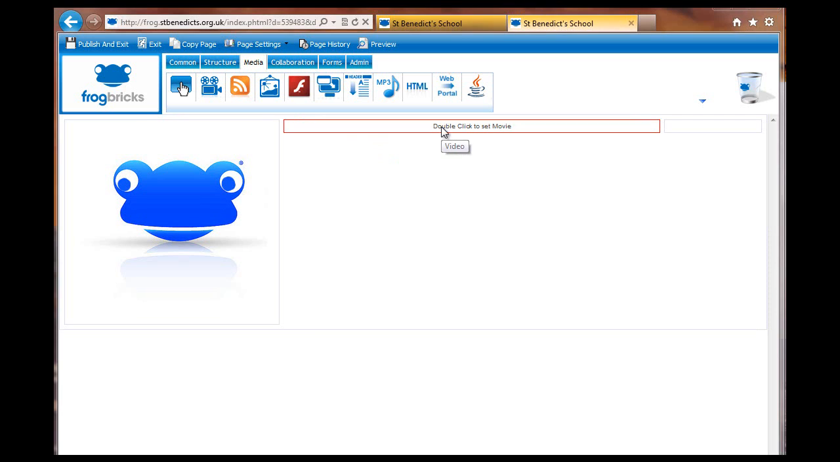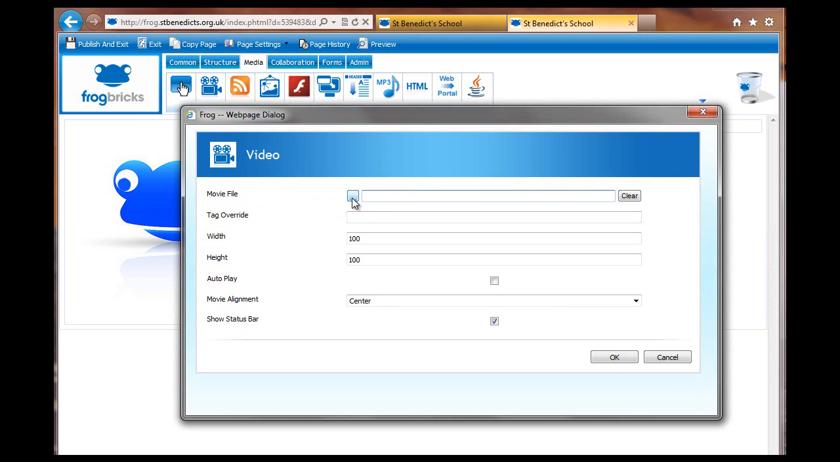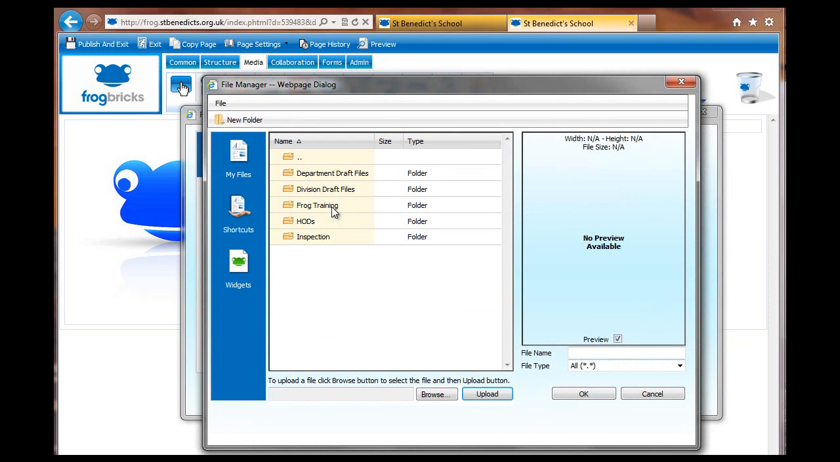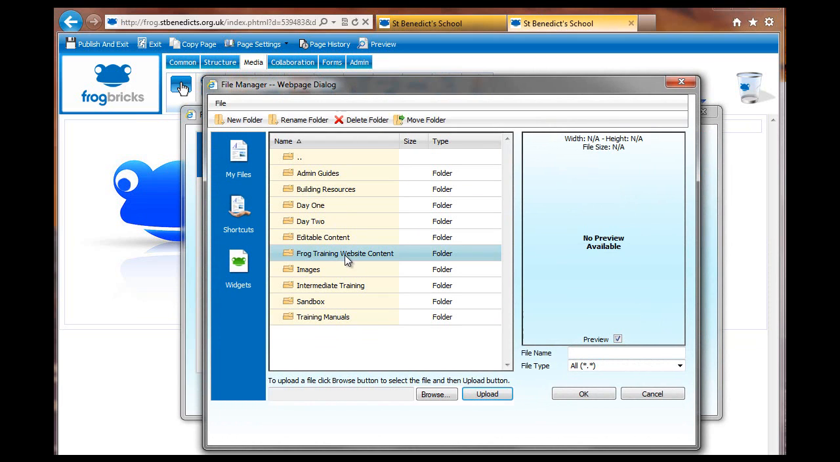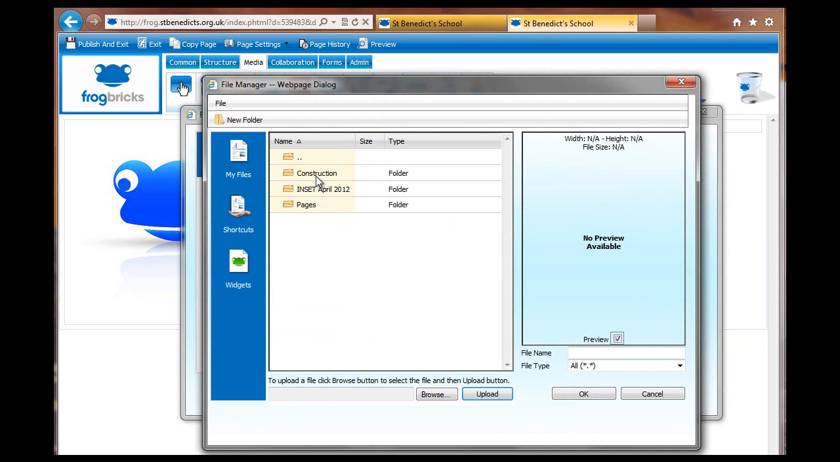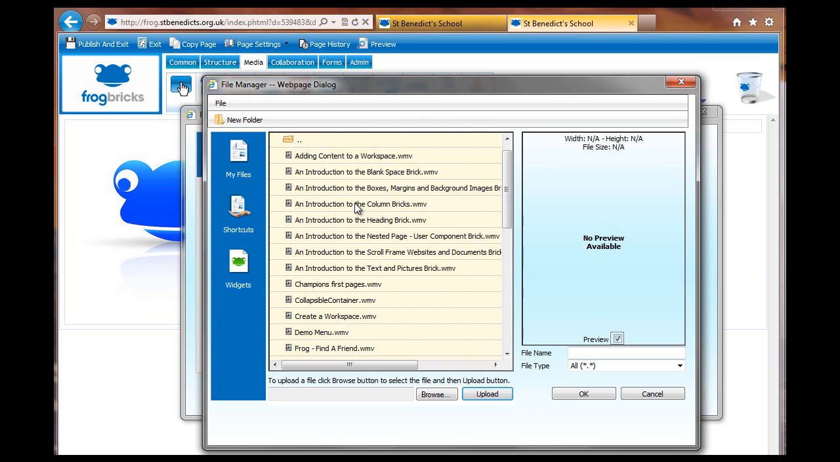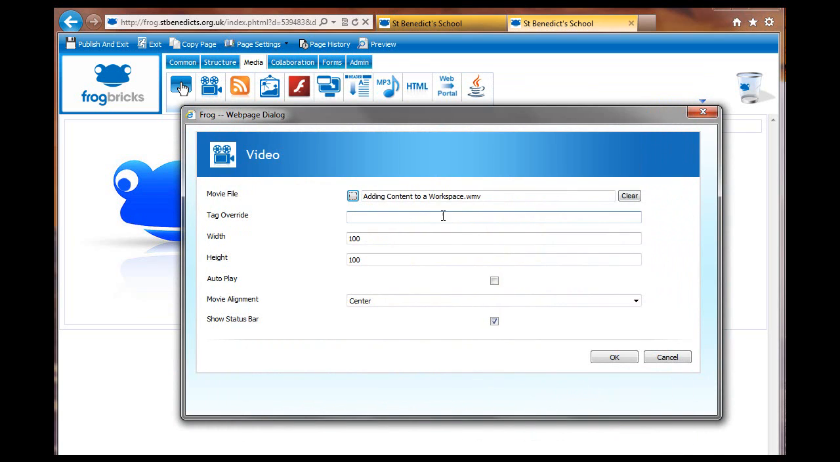You can see again, double click to set the content. Now you have to have a movie file. In my endeavors to build the training website, I've had to use specific types of videos, which are WMV, Windows Movie Video. I'm not sure what that means exactly, but media video maybe. And you can see them all here, and all you do is go and find the WMV file which you've uploaded. You just create one and browse and upload it, and click on it and add it in there.